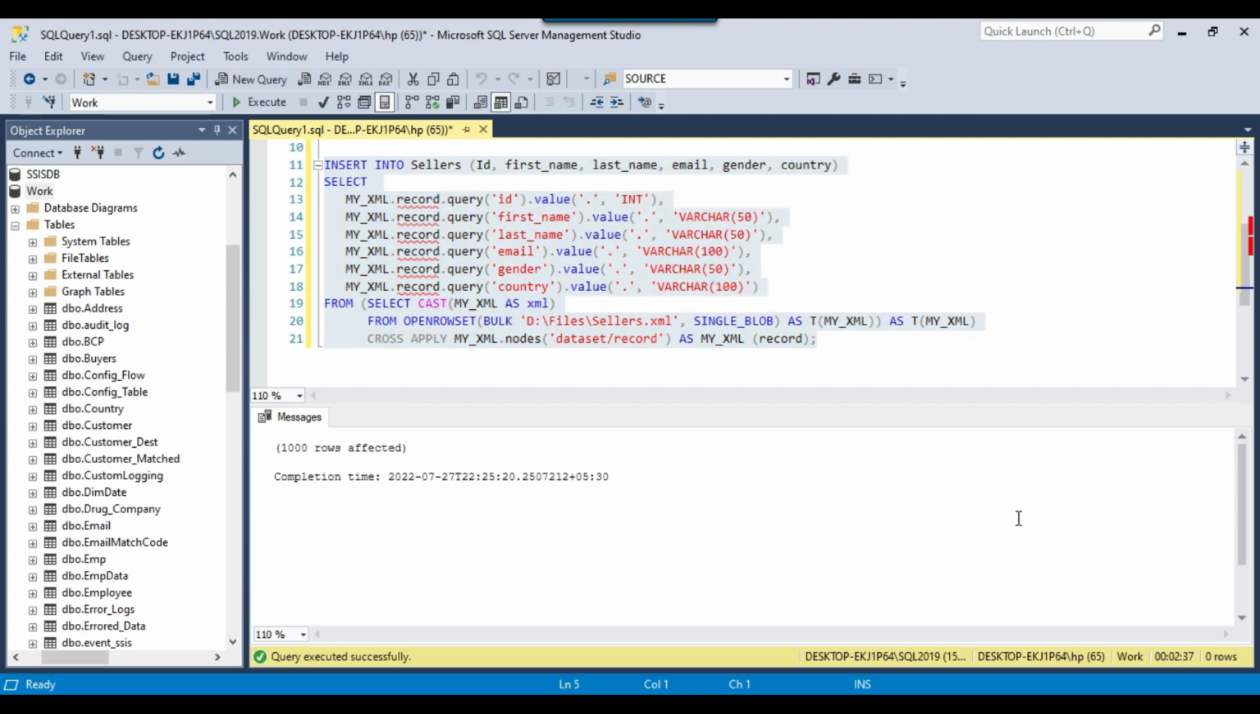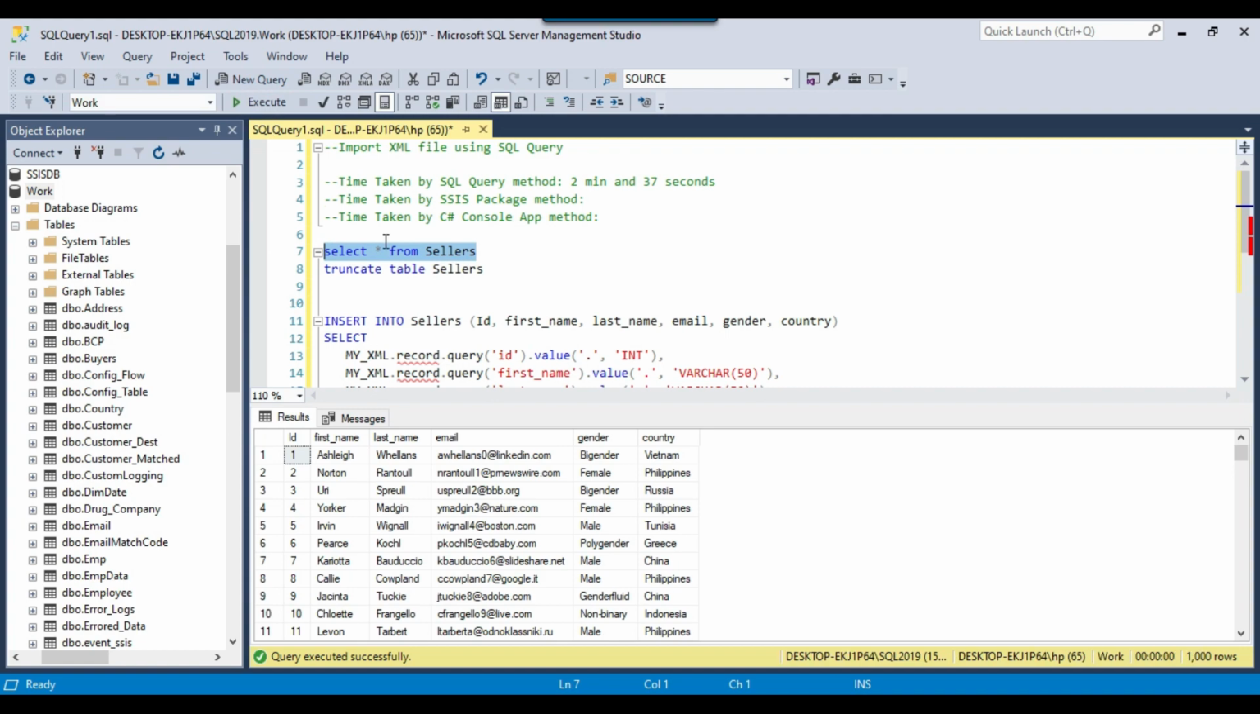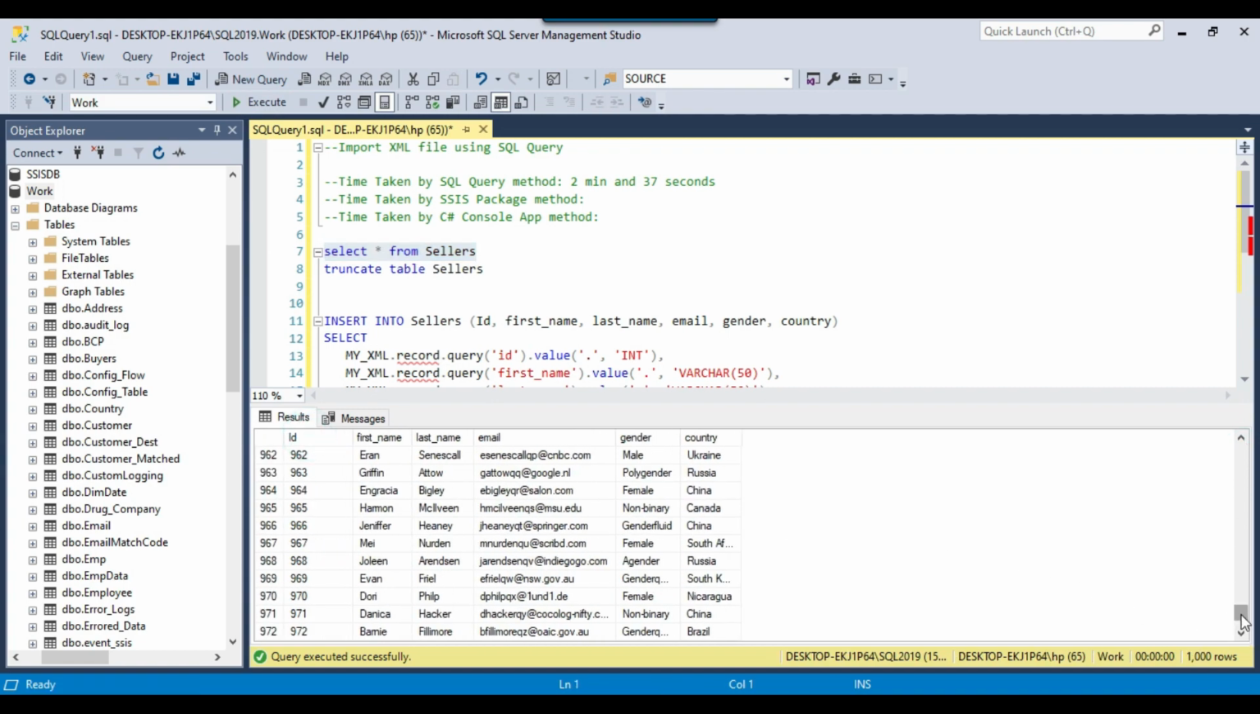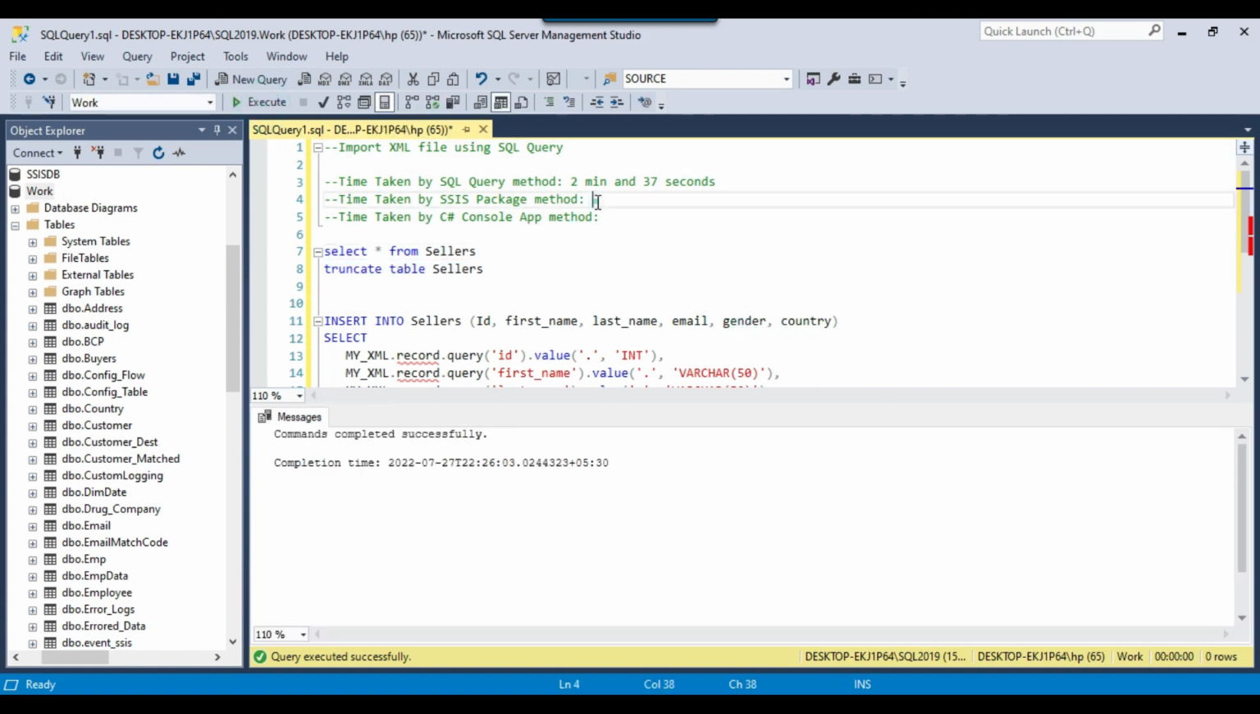Alright, the process to import an XML file using the SQL query has been completed, and it took 2 minutes and 37 seconds. I think it's a very long time. So this is the first method, and we can verify that it has loaded the data correctly into the SQL Server table, and 1000 records have been loaded. This is good. So I can truncate the table, and now I can try another method, which is loading an XML file into a SQL Server table using an SSIS package.